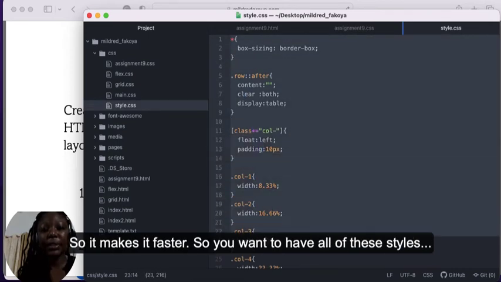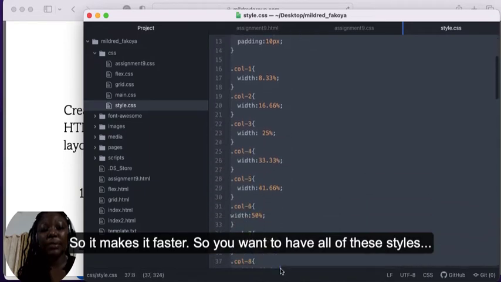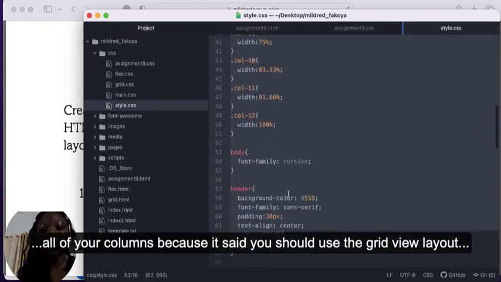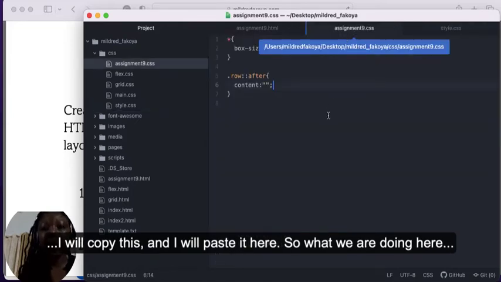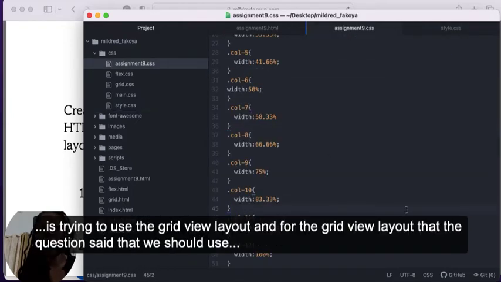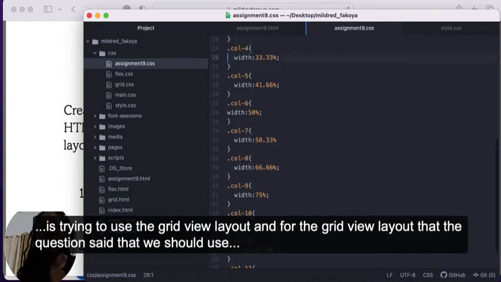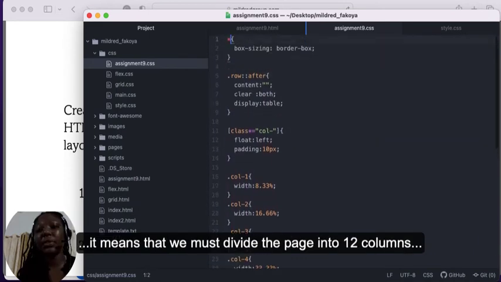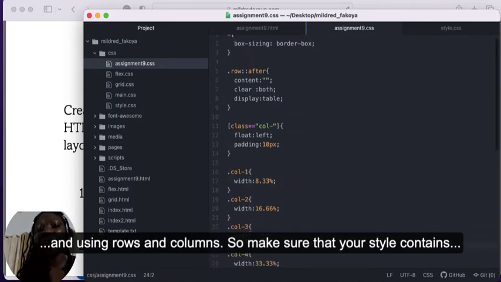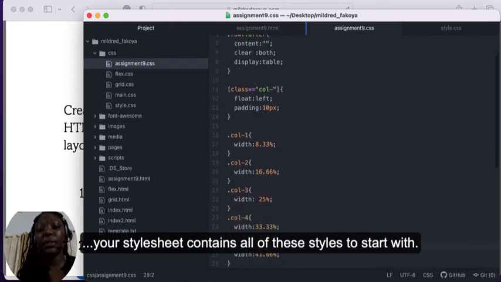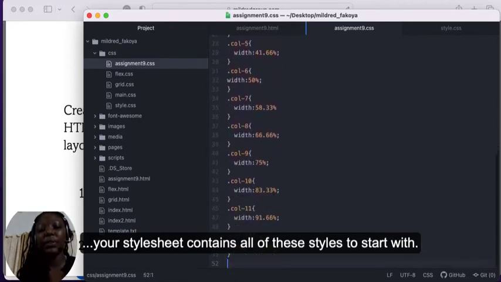So you want to have all of these styles, all of your columns, because it said you should use the grid view layout. I'll copy this and I'll paste it here. So what we are doing here is trying to use the grid view layout, and for the grid view layout that the question said we should use, it means that we must divide the page into 12 columns and using rows and columns. So make sure that your style sheet contains all of these styles to start with.